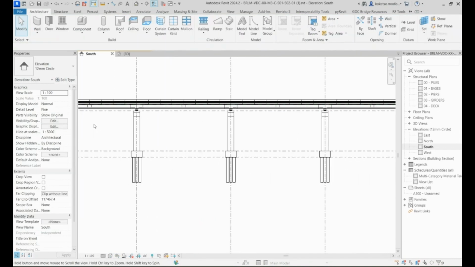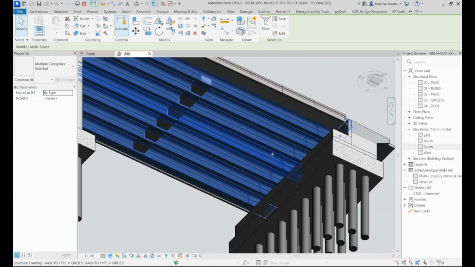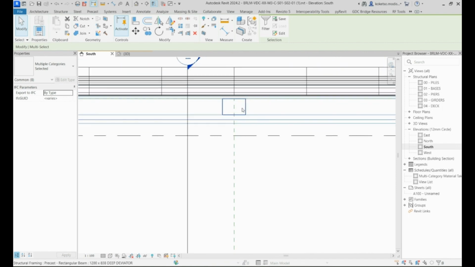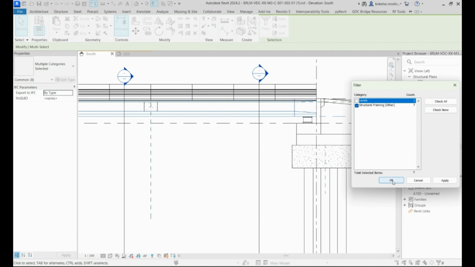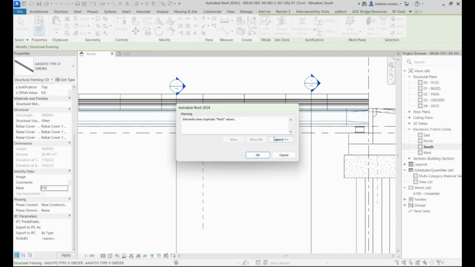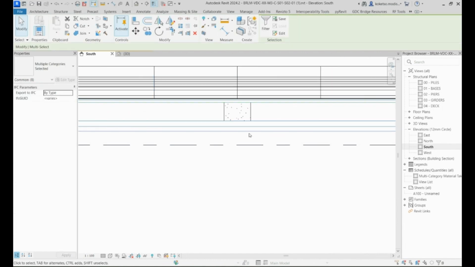Okay, let's go to the south elevation. I think it's much easier that way. So if I select them like this, all of them are selected, that's fine. I'm just going to leave this diaphragm member, this concrete diaphragm. I'm just going to select the concrete girders, and let's see, filter, I selected the level. Okay, and the marks. So after the E, this is going to be P1E.